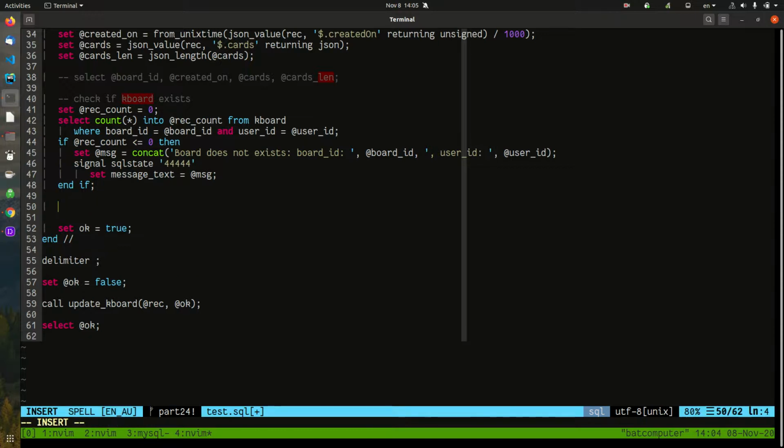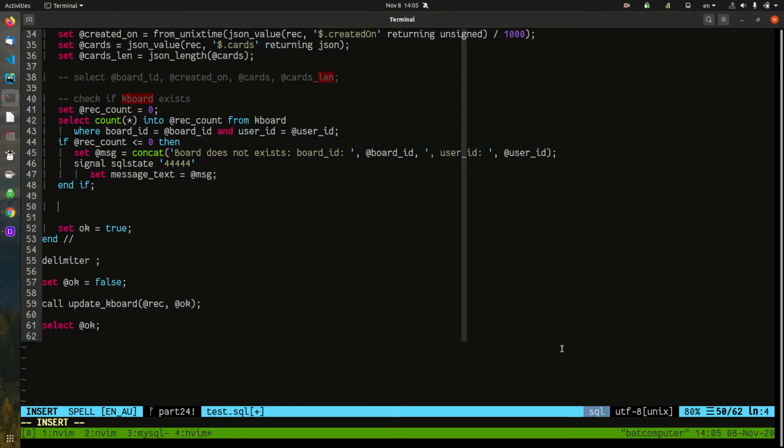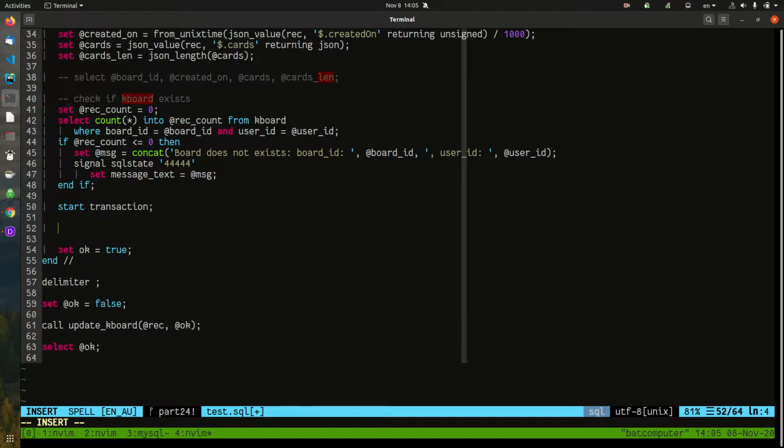After that, the next thing we will do is this. We will now begin our series of transactions. So we will create a transaction. We will update our bot, then we'll delete the cards, and we'll insert the new cards. So we'll begin the transaction by doing start transaction. And to end the transaction, commit will end the transaction. So if everything's okay, we will perform a commit.